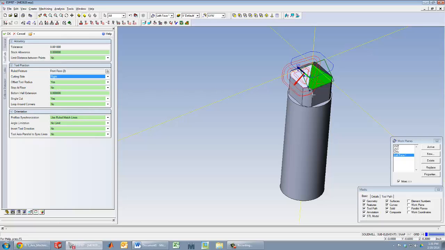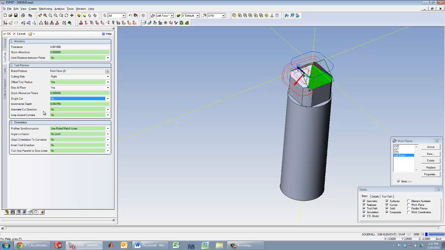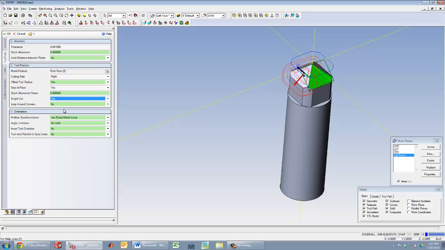Basically what that does is determine whether Esprit should allow the tool to go past the bottom of the surface. In this case, we do want it to go past so we can actually get all this material down here. In some cases, you're going to have material down here that you do not want to cut, which is why you'd stop. We're going to set single cut as yes, because I didn't understand what that was. Loop around corners, we don't have any corners, so it doesn't really matter. And then all of this, use defaults.